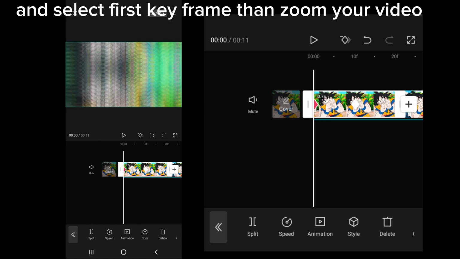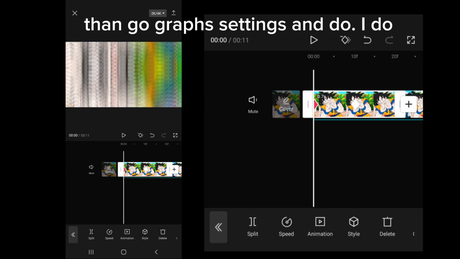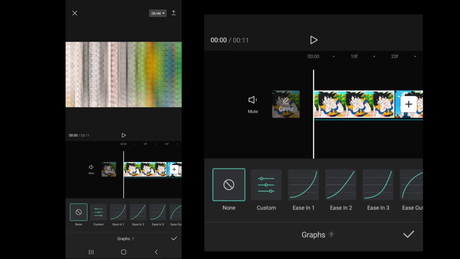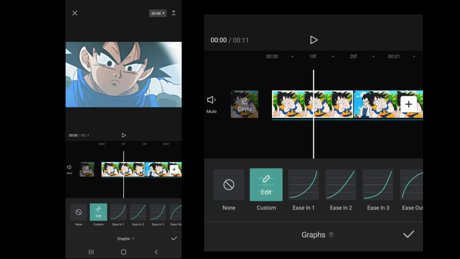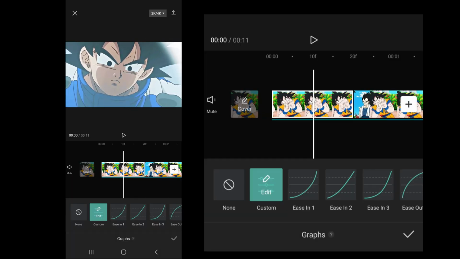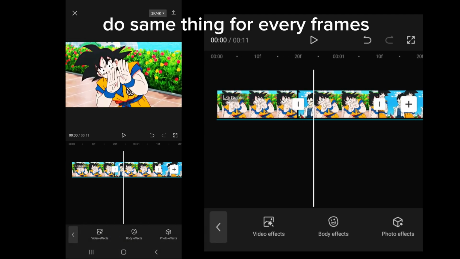And select the first keyframe, then zoom your video. Then go to graph settings and do what I do. Do the same thing for every frame.